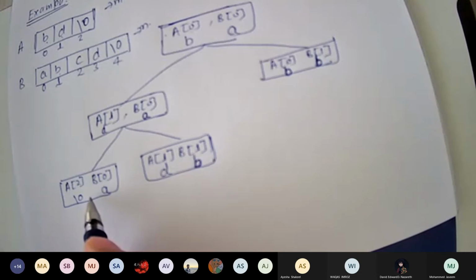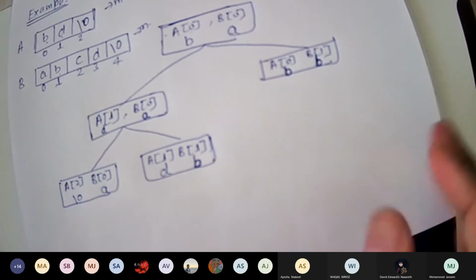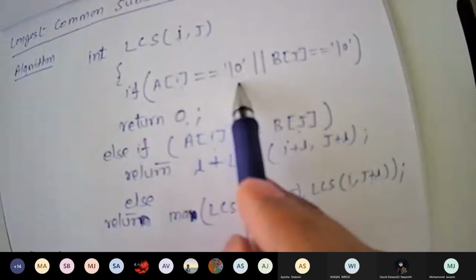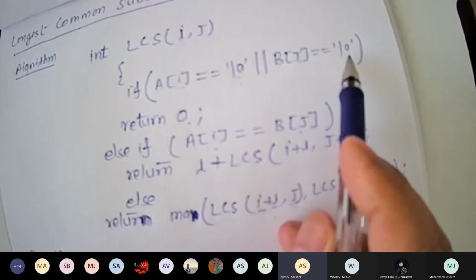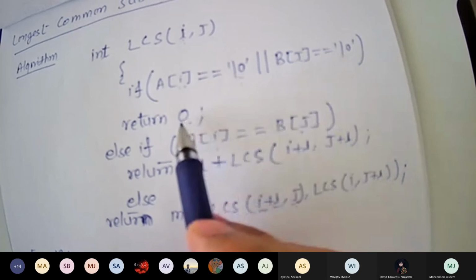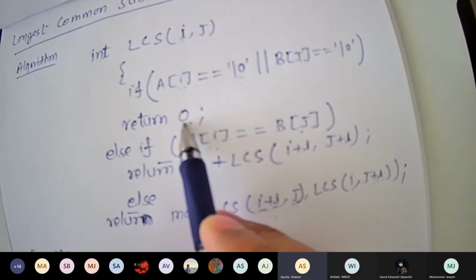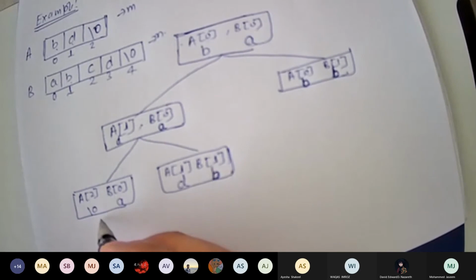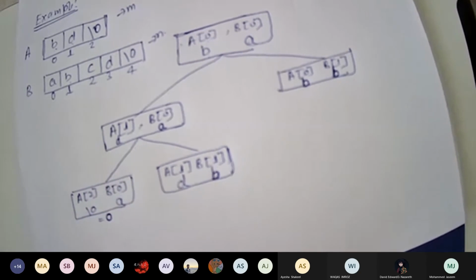So now let's come here. Is it satisfying this first condition? A of I equal to 0 or B of J equal to 0? Yes, sir. So what will be the return value? 0. Means for this the equivalent value is 0. So this is solved now. For this you got this value.